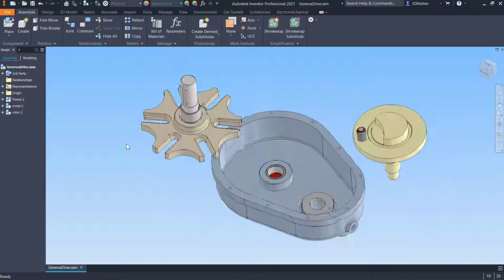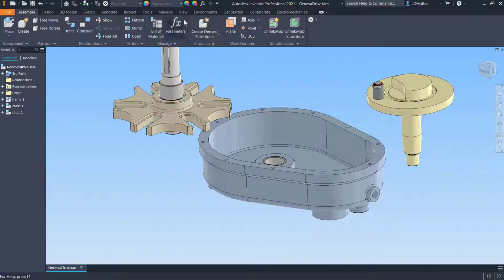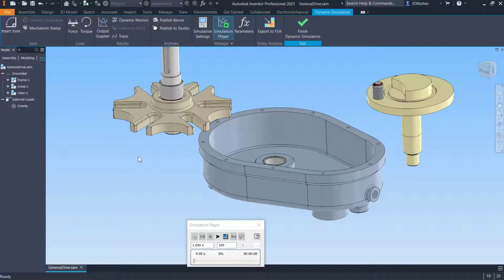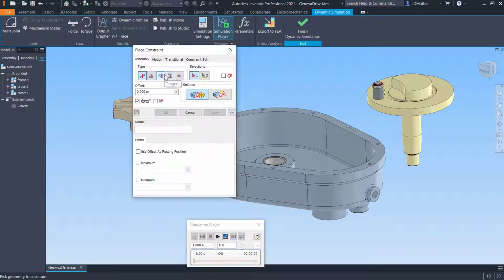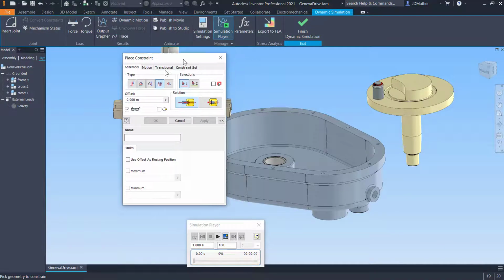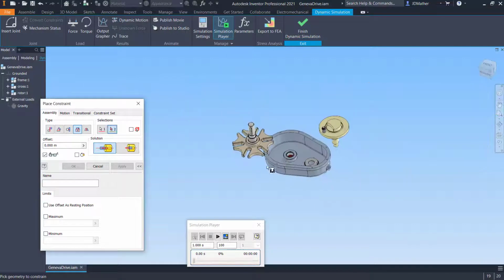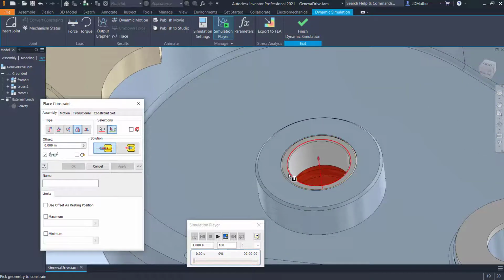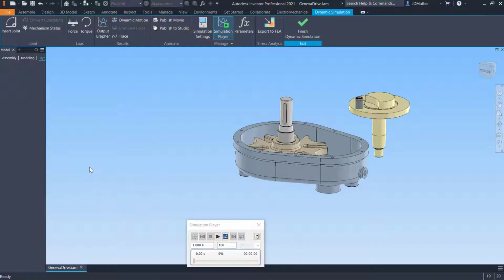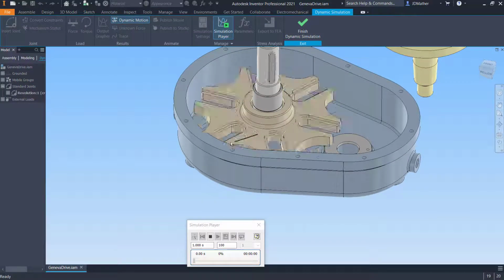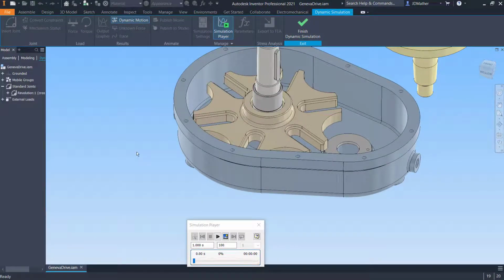Go into the dynamic simulation environment. So I'll go to environments, dynamic simulation, and I'll hit C for constraints, and I'll go ahead and put an insert constraint between this circle on the bottom of the cross and this circle on the top of the bearing, and I'll say OK to that. Now when I do that, I see that it automatically converted that to a revolution joint, which is what I expected, and if I drag this, I see that it has 1 degree of freedom, the revolution.